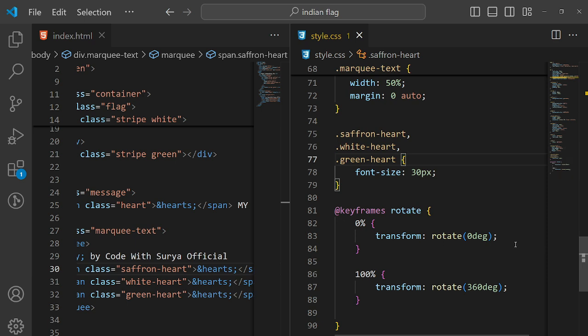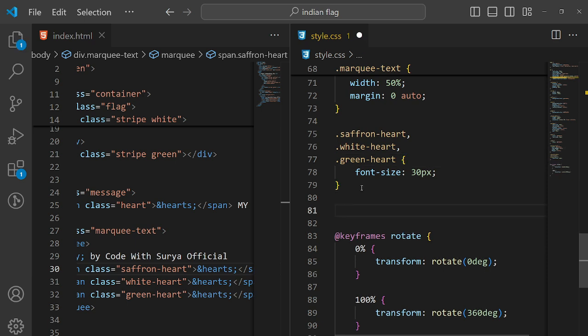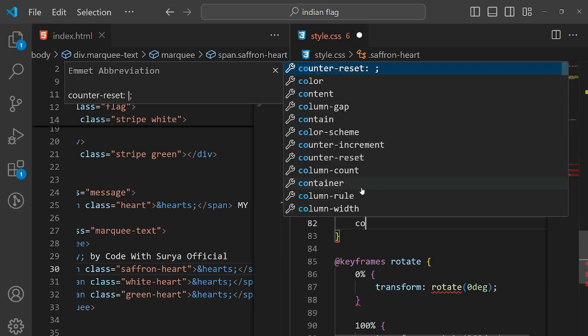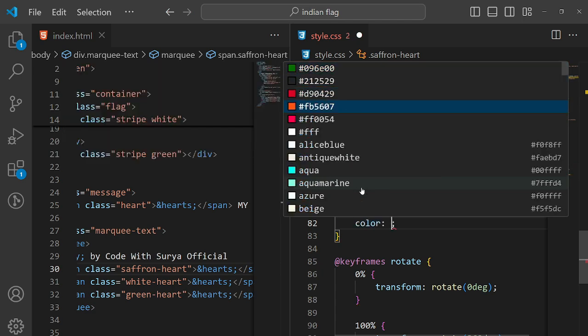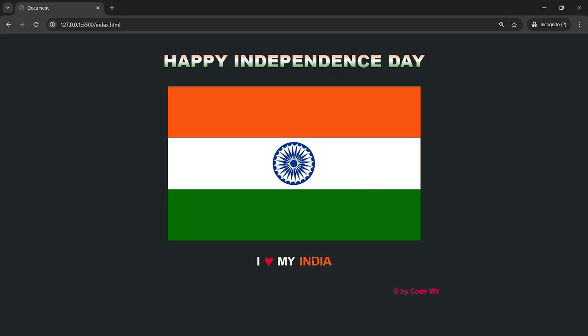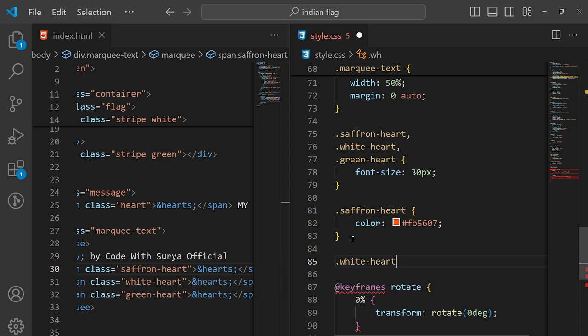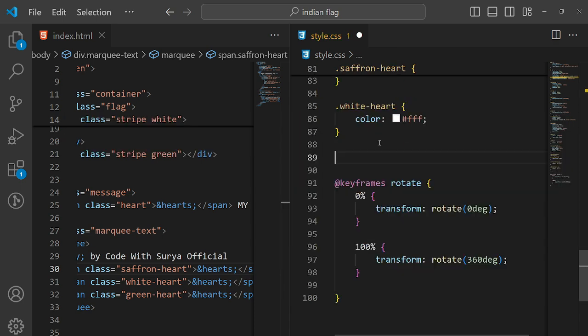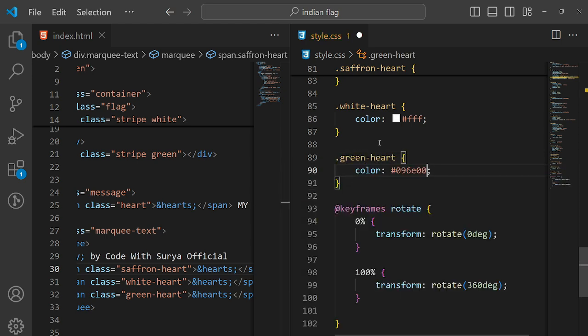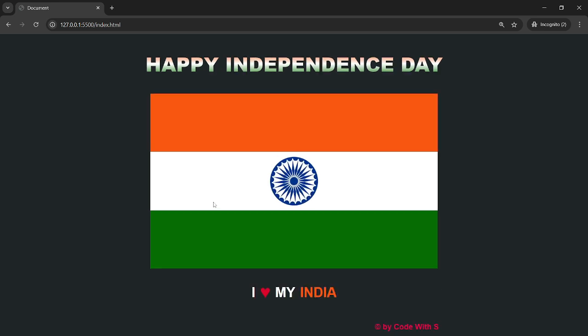Now I have to change the color of these hearts. So the first one is saffron color. So for the saffron heart, I need to put saffron color. Save it, check it. For the first one it is coming. Okay, so the next color is white heart. Color is white color, and the last one is green heart and the color is green. Save it, check it. You can see Code with Surya official with these 3 hearts, saffron, white and green.